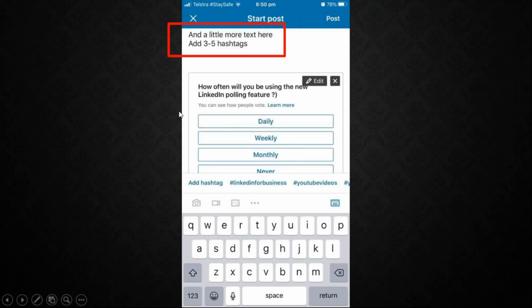Now, the next screen, see, it started to populate here. How often will you be using the new LinkedIn polling feature? Daily, weekly, monthly, never. You want to add a little bit of a preamble, a little sentence leading into it. So my poll is titled, how often will you be using the new LinkedIn polling feature? You could maybe ask a question along the lines of, just doing a quick survey of all of my connections on LinkedIn on how often they might be using it, something along those lines.